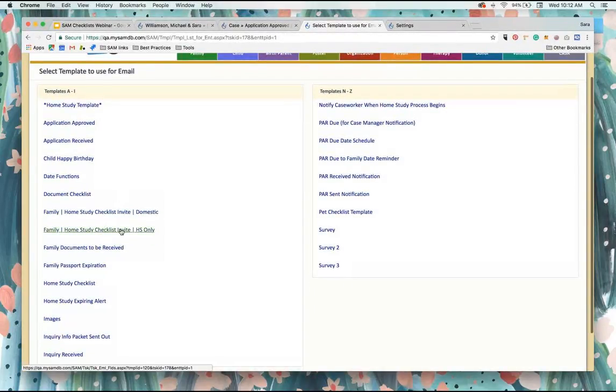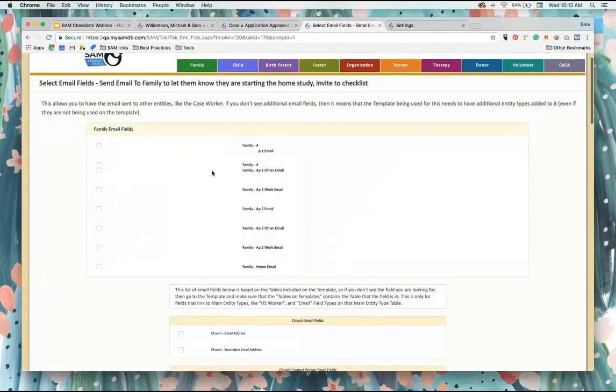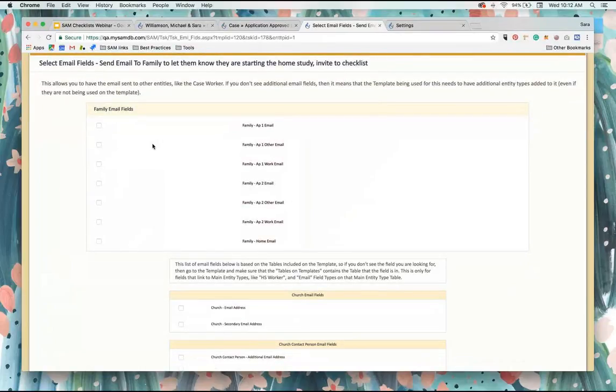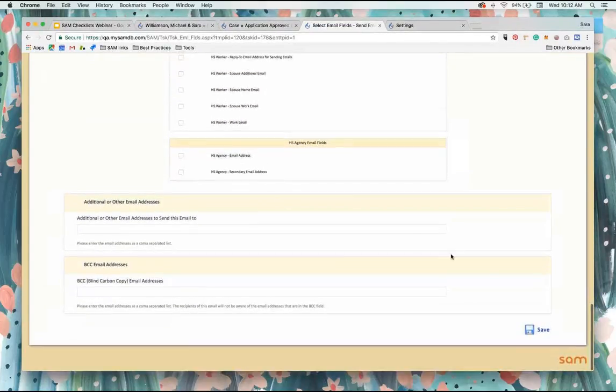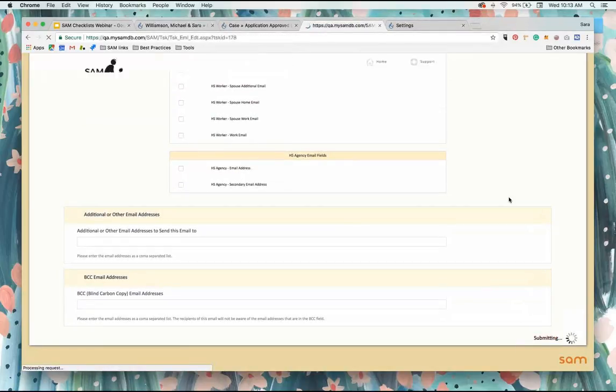And it is called Home Study Checklist Invite. And then here, Sam's going to ask you, who do you want me to email this to? So I'm going to go ahead and do the App1 email, App2 email, and family email. That's hitting all the main emails. Scroll to the bottom, hit save.